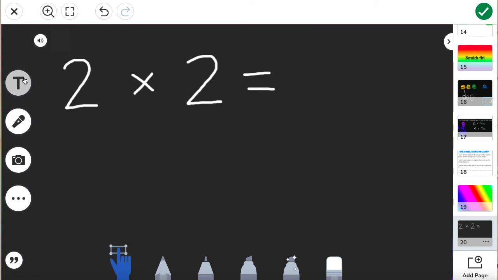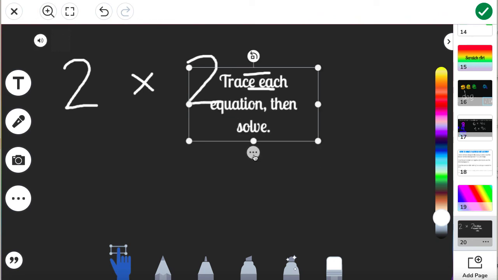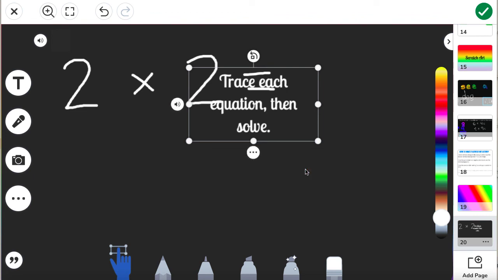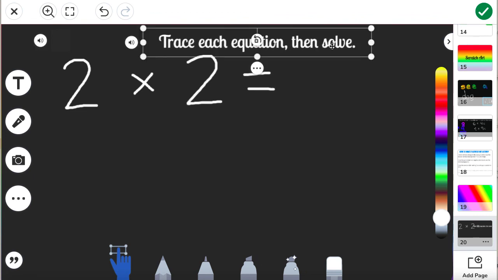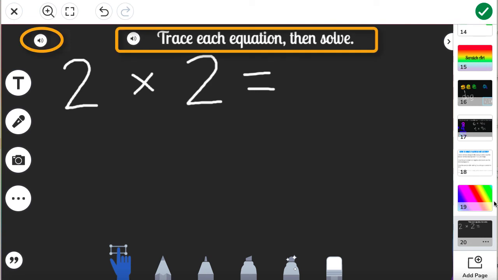Another way is to type your instructions. Once you have typed your instructions, tap the 3 dots, choose voice, and record your audio. Resize your text box, place it where you'd like, and students will see typed text as well as the audio. So there are 2 ways that you can include your audio.